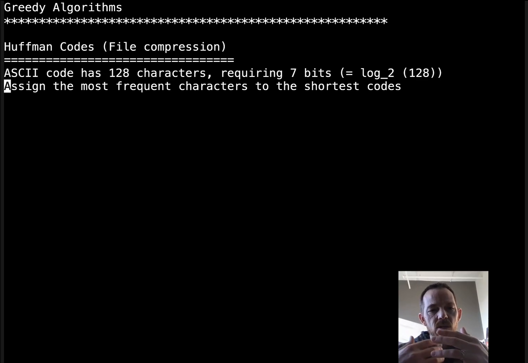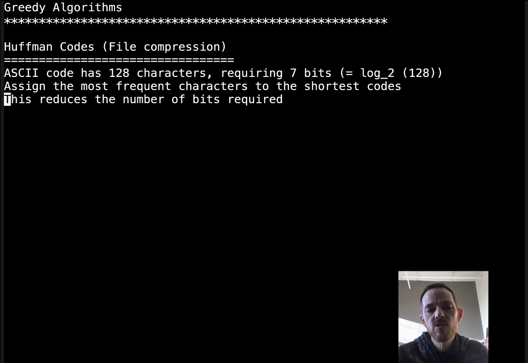And so what we want to do for Huffman codes to achieve file compression, though, is assign the most frequent characters to the shortest codes, because that's not how the ASCII table was constructed. Each one has the same length, and that has advantages to it. So if we can assign the most frequent characters to the shortest code, then this will reduce the number of bits required. We can generally save about 25% for large files and even 50 to 60% for some large files.